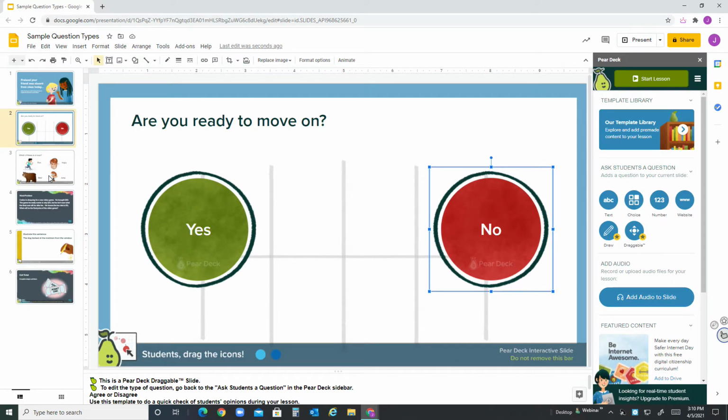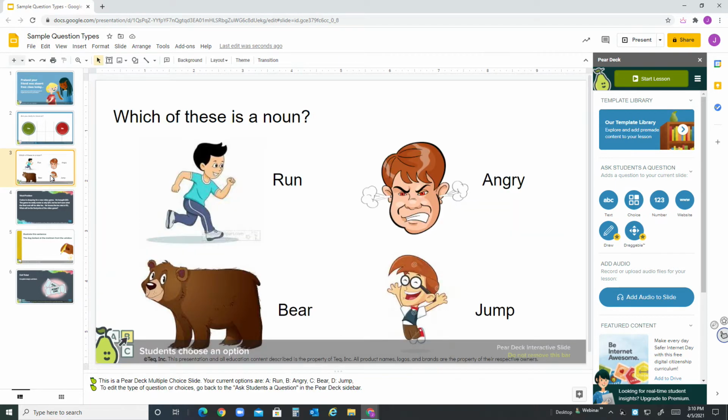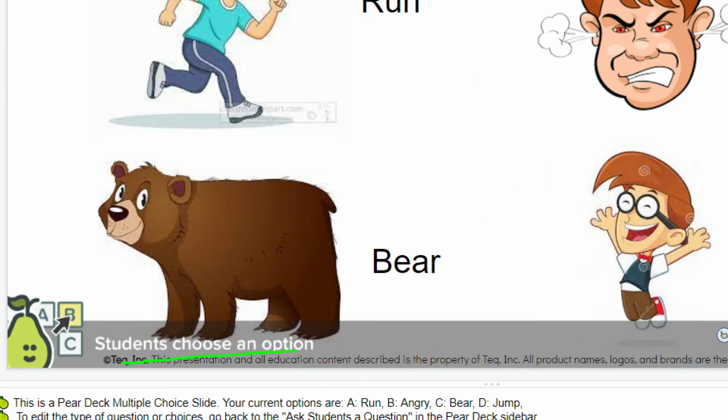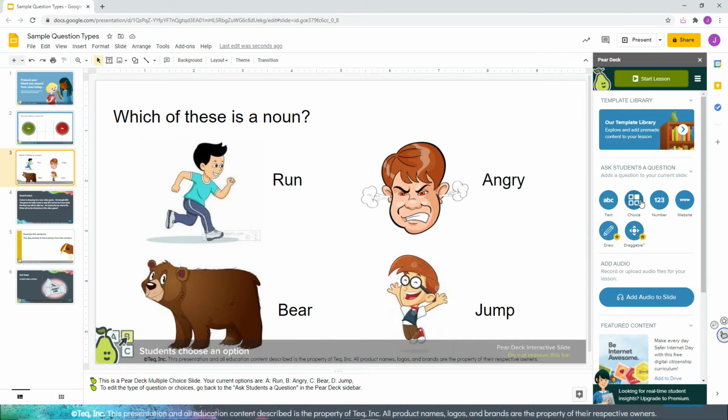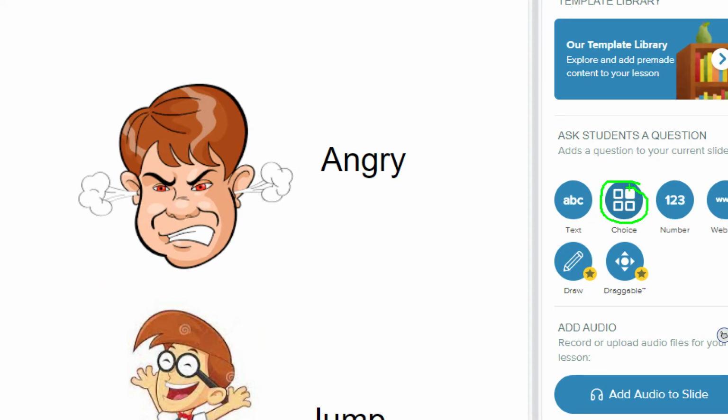Now, how if I wanted to insert a question to a slide I already made? So, for example, I made this slide here. I added all these words. This is not from a template. Which of these is a noun? I want to make this a multiple choice question. I already have done that. Students choose an option. But all you need to do is select the choice option while on the slide.